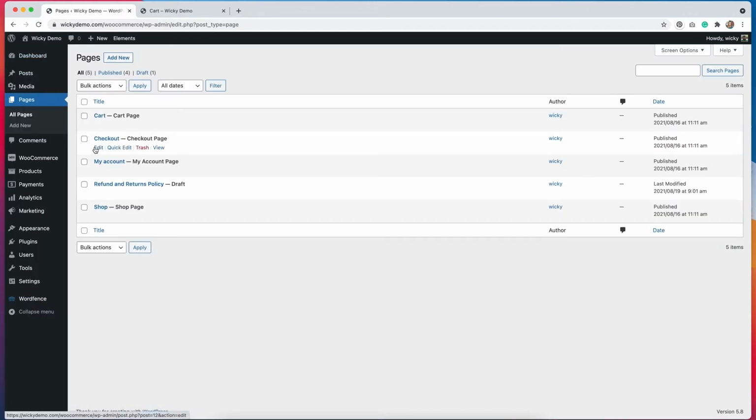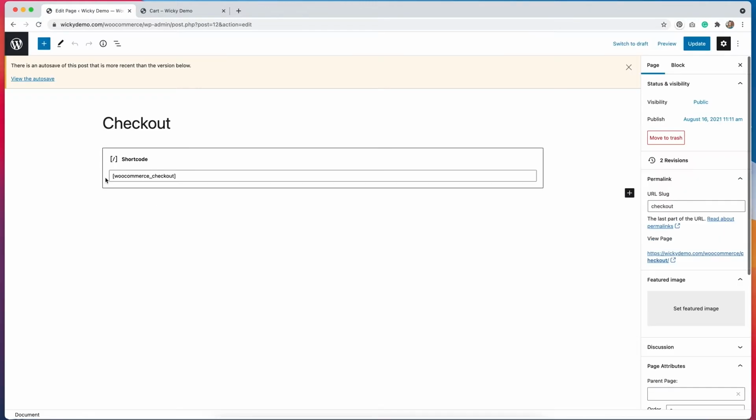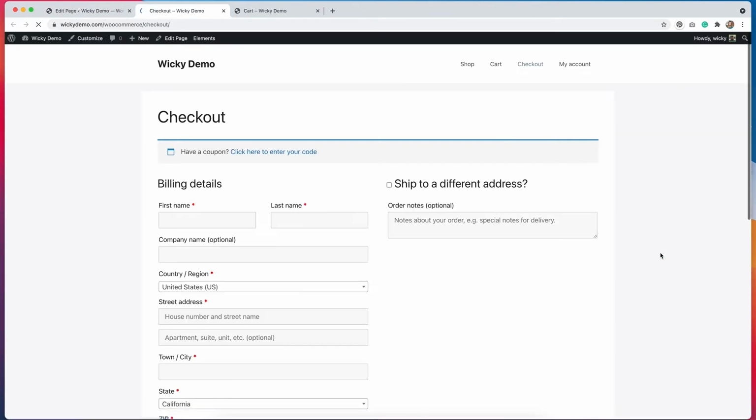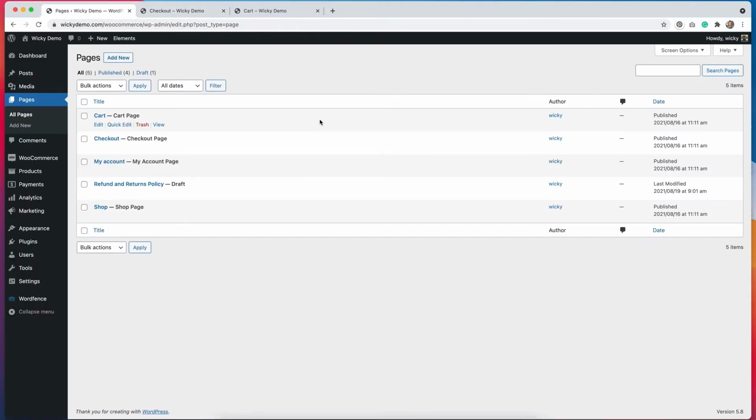And that goes for all of these pages. If we go to the checkout page, the same thing. We have WooCommerce underscore checkout. If I go to view this page, you can see that we have the checkout options page here where people can put in their billing and shipping information. So if we need to change the name of these pages, what we have to do is add a new page and then paste the short code from WooCommerce onto the page.